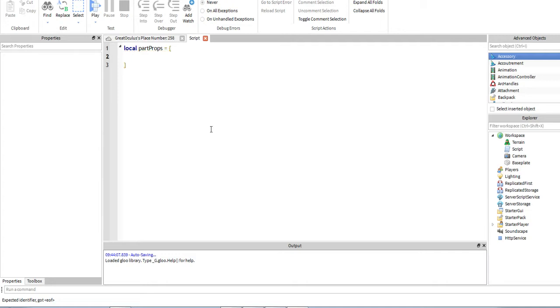All right, so in your table, you could just have a bunch of numbers and strings and whatever, and that would be a table, right? That'd be fine. And these would each be indexed by a number. So this would be partProps[1], this would be partProps[2], etc. Okay, just the order they appear. In a dictionary, we can do something different.